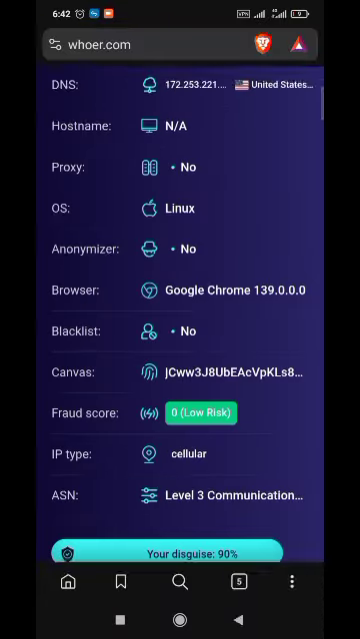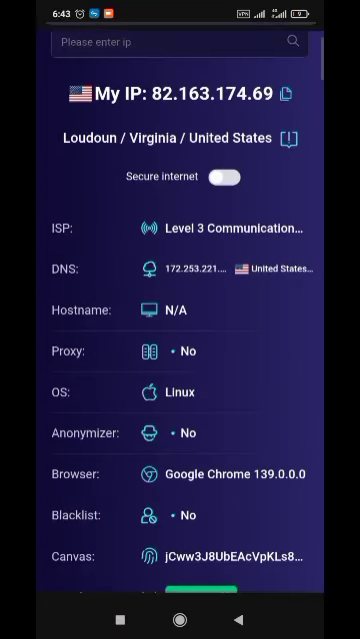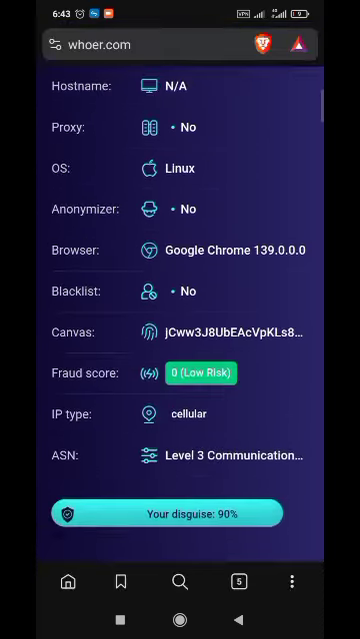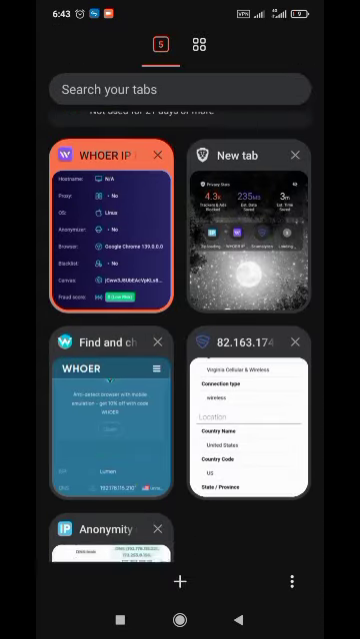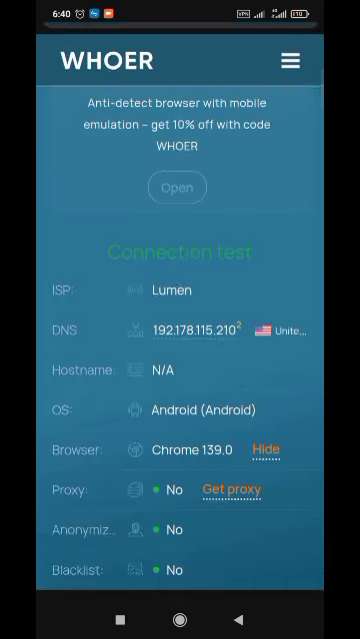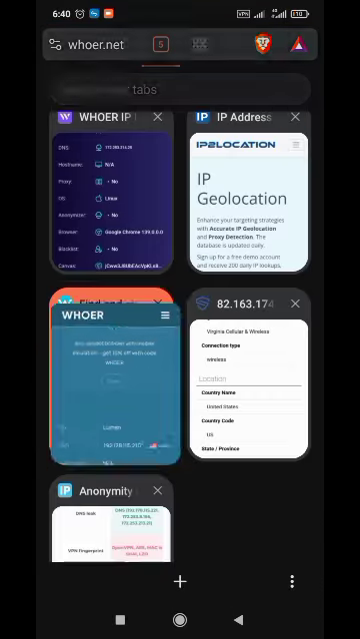Your fraud score should not be anything more than 0 to 30. Your IP type must be cellular, as seen below. As you can see, IP type must be cellular. Your ASN must show your ISP. And afterwards, you go over to hoa.com just to show that your disguise must be 100% in hoa.com.